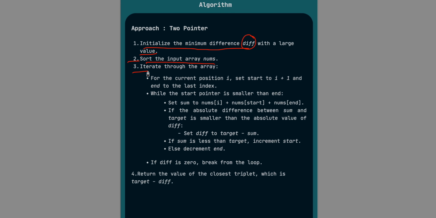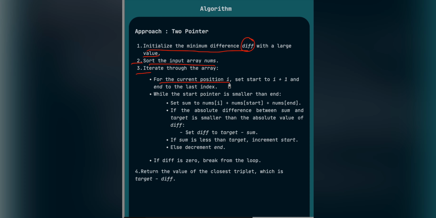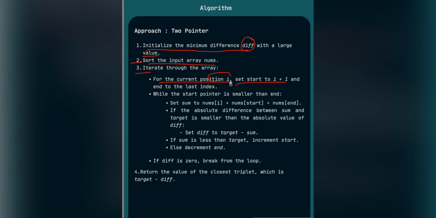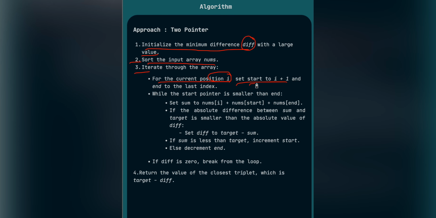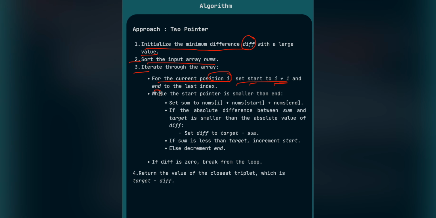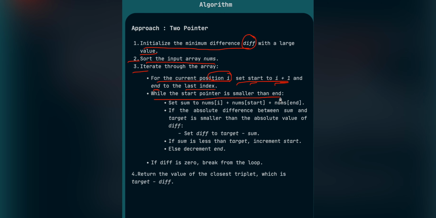When we are iterating the outer loop, for the current position i, we set start to i plus 1. The current position i will be at the starting, which is 0, and we'll create two variables. The start variable will be initialized to i plus 1, and the end variable will be initialized to the last index. Then, while the start pointer is smaller than end, we create one more while loop.